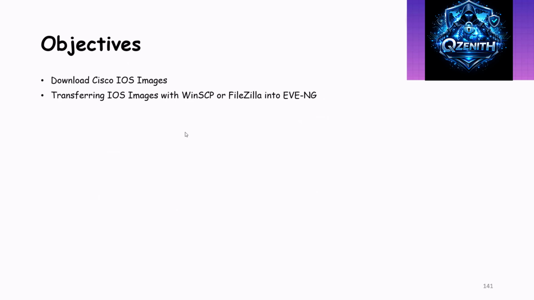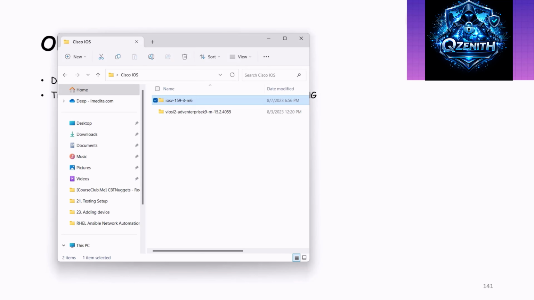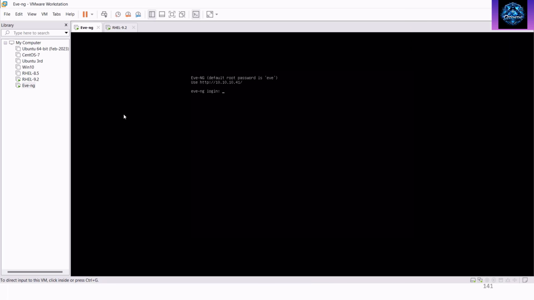The second objective is to transfer the operating systems. I need to transfer these two operating systems and import them in the EVE-NG machine, which is over here in the VMware Workstation. I already have imported the EVE-NG in my VMware Workstation, and it's working fine. Before including the operating systems, I'm going to show you that by default there are no operating systems in EVE-NG other than the virtual PC. Only the virtual PC is available in EVE-NG.